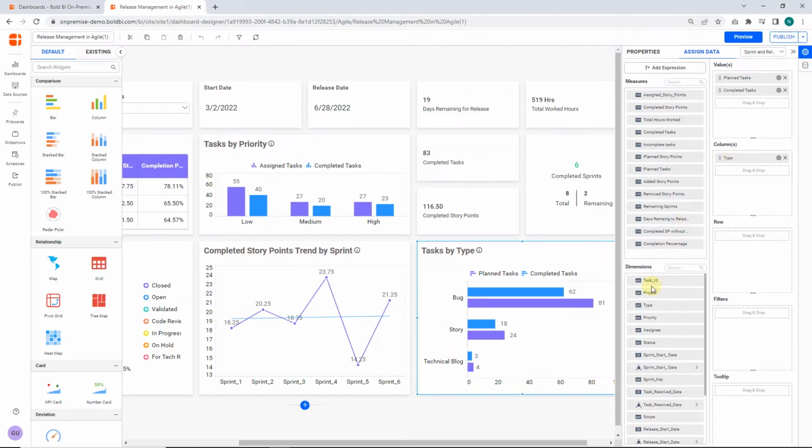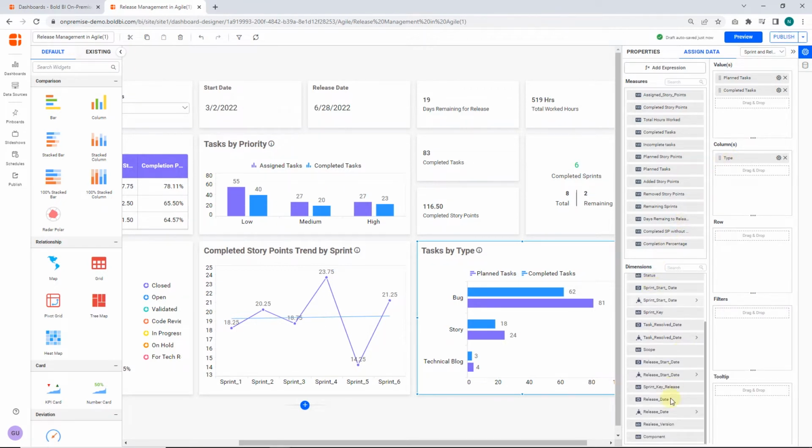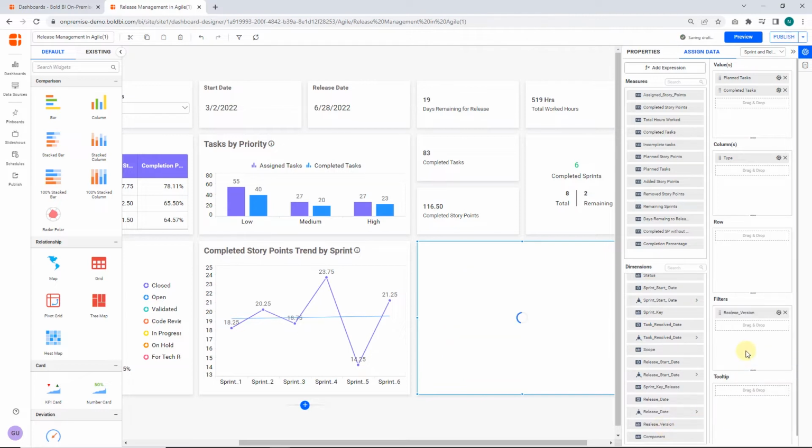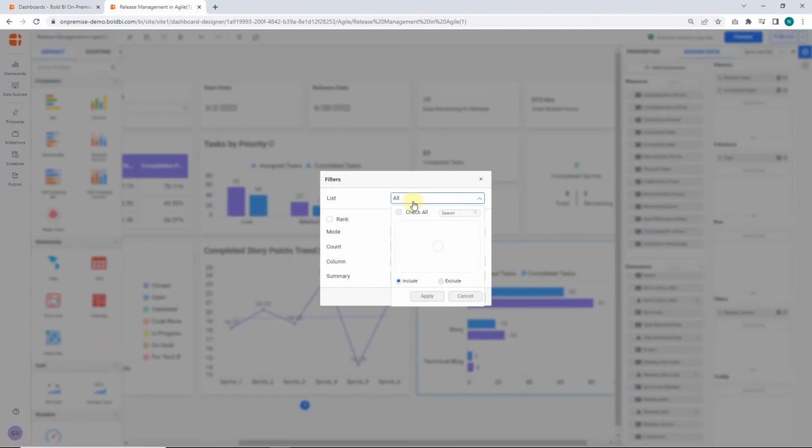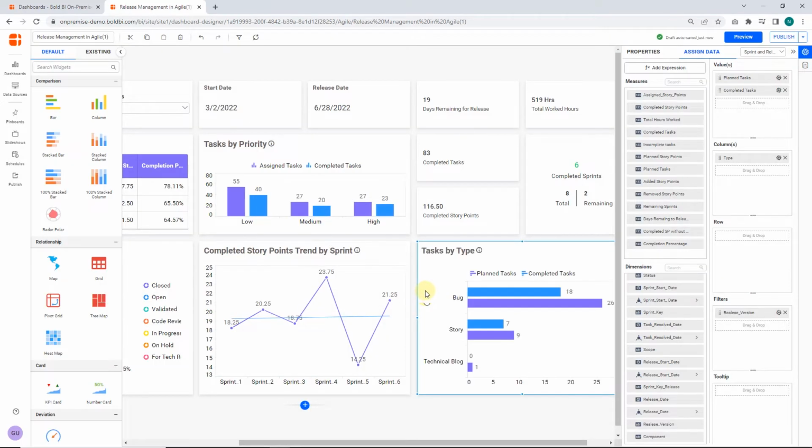Drag the field you want to bind as a manual filter to the Filters section. In the Filter field, click the Settings icon. Select Edit in the Filters menu. I provide the filter conditions for the product release version and version 3.2.2. The widget is rendered with the filter condition applied.